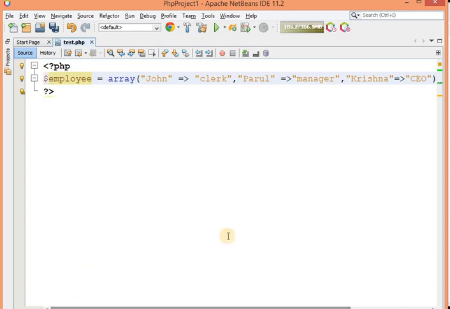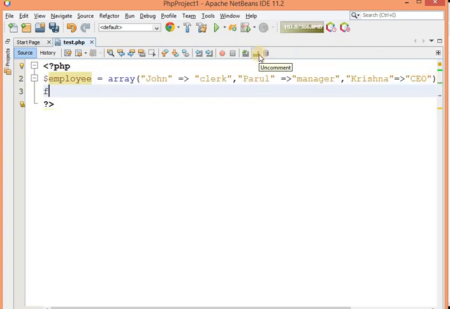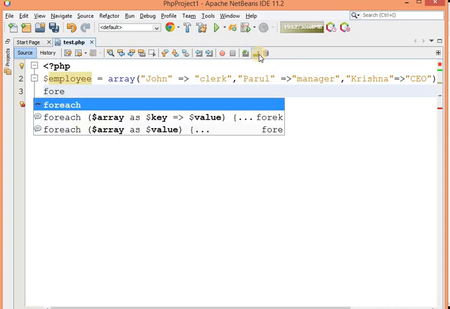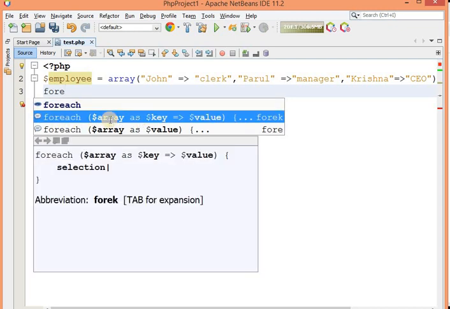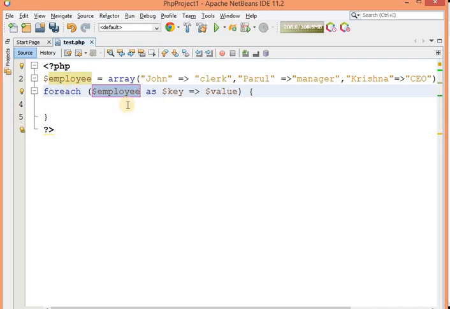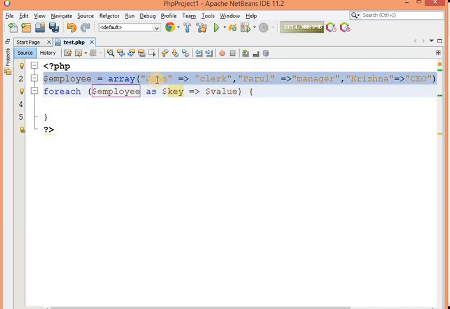So this is just the defining part. Okay, if I want to access this array, how can I do that? For that purpose you should use foreach loop. Okay, so foreach, and you also get a suggestion over here, this version you should use. Okay, so employee, which is the name of our array, and as, which is a part of syntax, and over here two variables are declared. This key represents the key over here, and this value represents the value of this key pair. Now this is the syntax of this associative array.